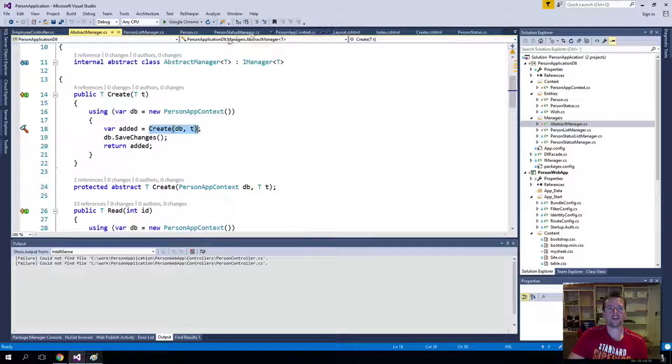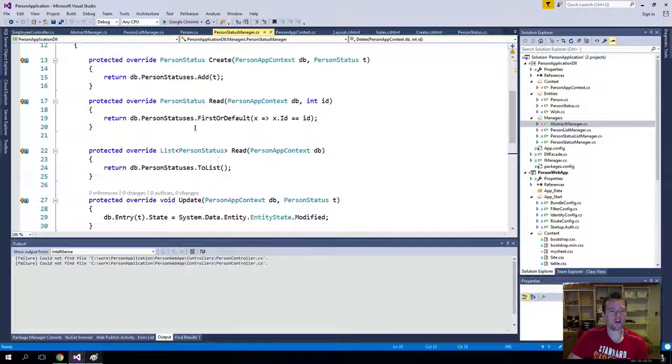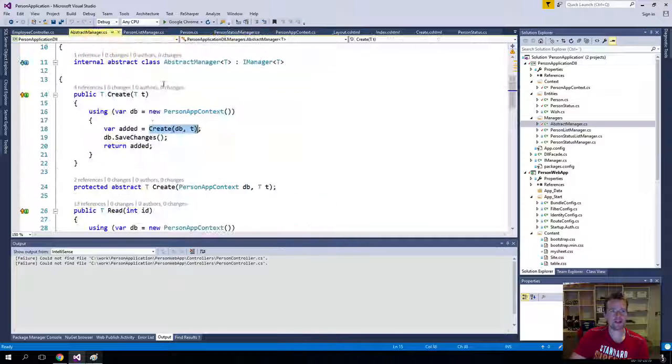So let's just have a look at the person status manager just to give you an example here. If I go to the create one, look at how simple it looks now. All the create one does is it uses the context from the outside, the person status it gets from the outside, and then it just adds it to the database. It returns it, and then the cool thing is that the abstract manager will then take care of saving the changes and returning the guide just added.